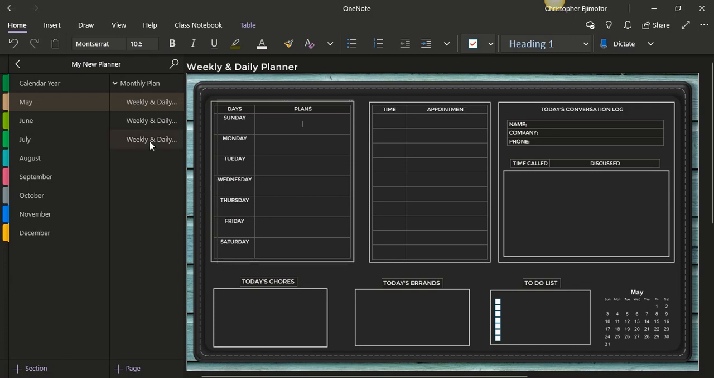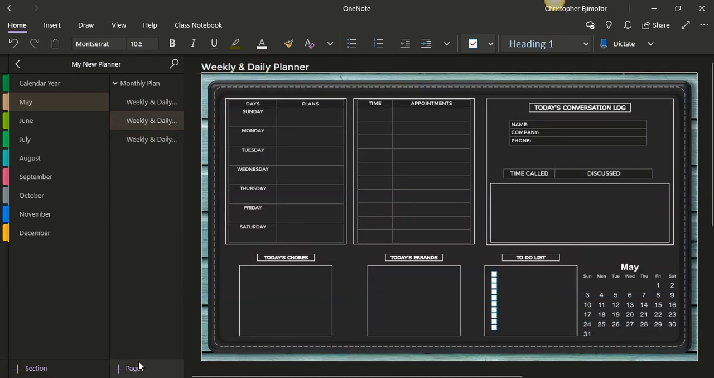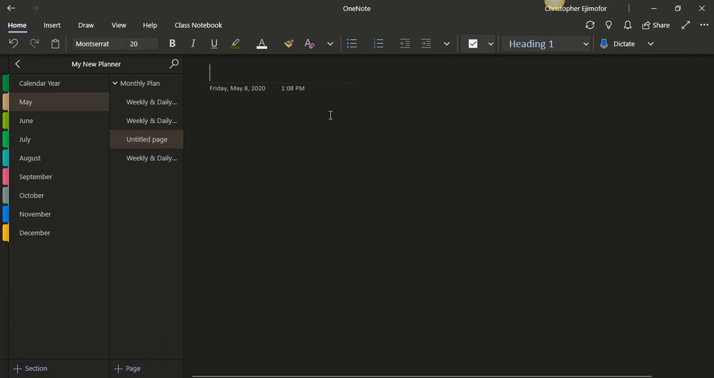I'm going to start from scratch, from the beginning. So I'm going to create a new page. By now I believe you guys have downloaded your planner templates. I just want you to go to the description and download those. First thing we're going to do, we're going to go to where we saved our download. We're going to name this page weekly and daily planner.